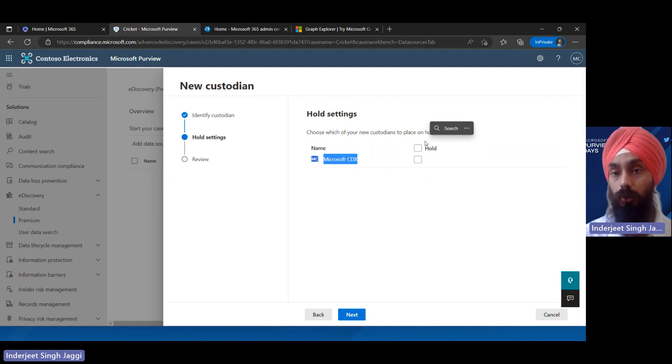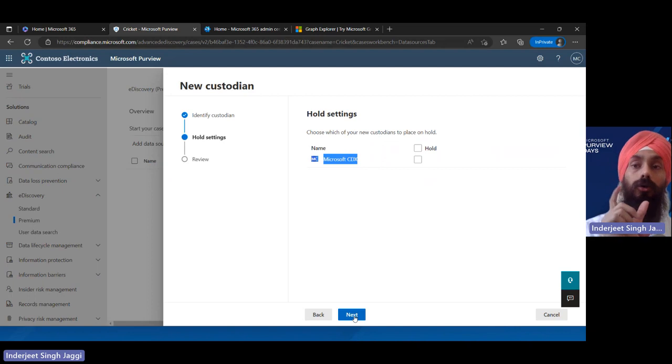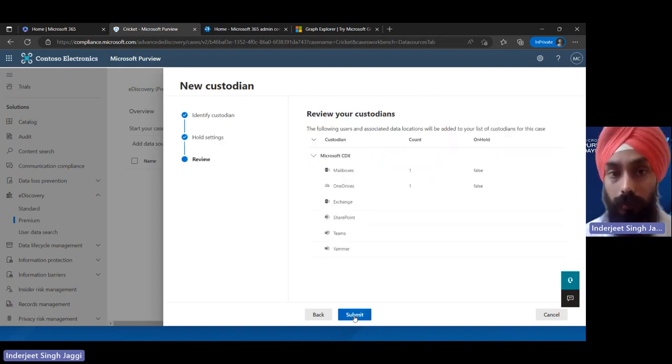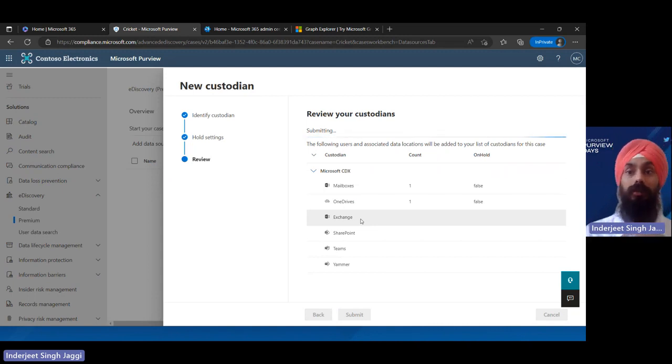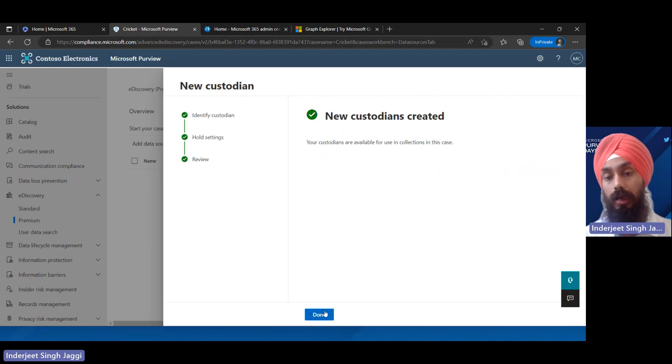I'll show you about this hold in a few minutes. If any word like cricket or football or score is found, it should be able to put that on hold so that the person doesn't delete it. Because the moment the person gets to know there is some kind of search or investigation going on, he might delete it. To prevent that, we can perform a hold. Then we review the current settings and we submit it. This is where the custodian is created, who has the custody of that content.